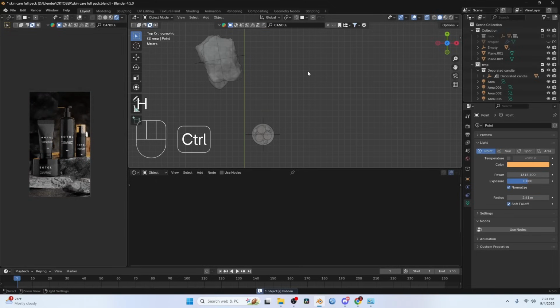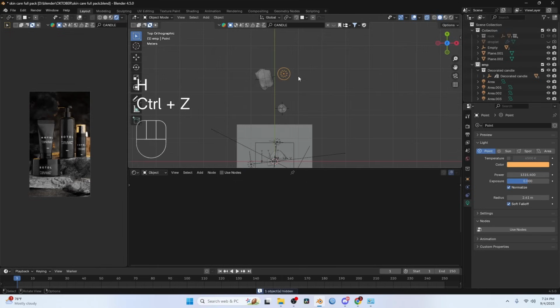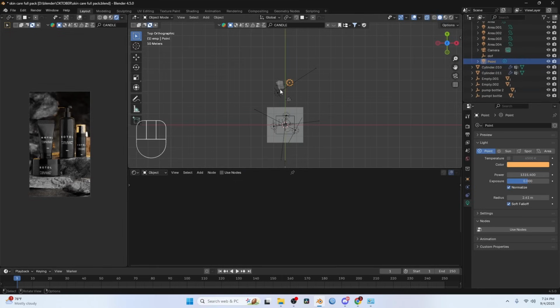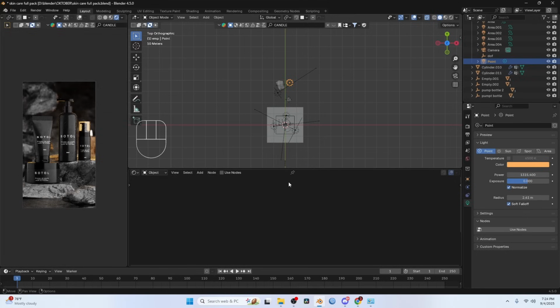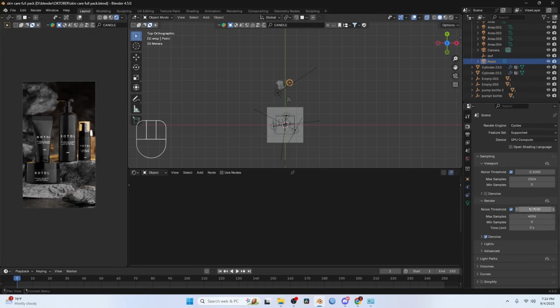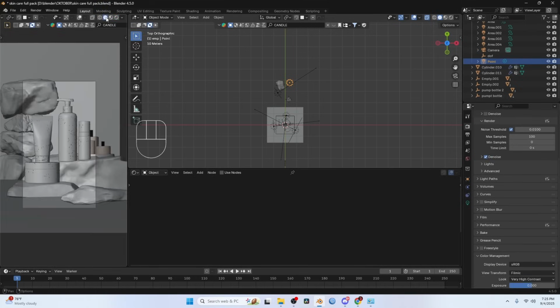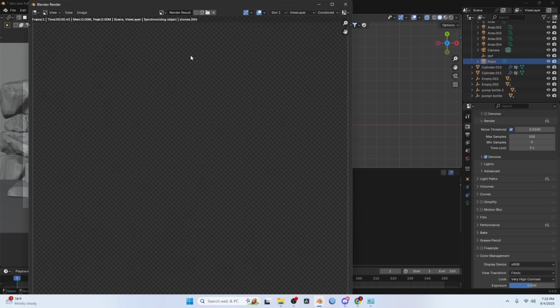Okay, this one is pretty cool. Then let's bring back the light. I guess we are done over here. Don't forget to save your project. Let's go to the render properties. Make the samples here, I'm just going to change it to 100 samples. Change it back to the solid preview. Then let's try to render it.